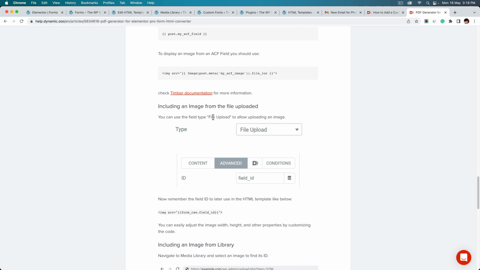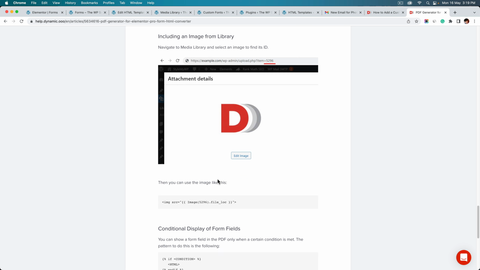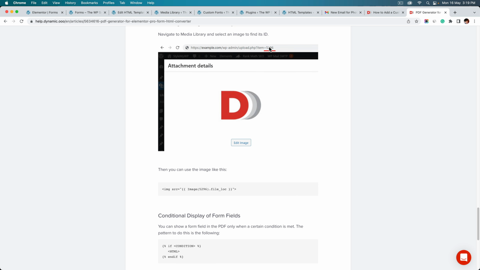Okay, and if you want to include an image from the file that is uploaded in the form, then you can use the ID of the field. Okay, and here in this case you are not using file lock. Okay, so just this would work. Okay, and this one we used already by just copying the ID of the image, and then we use this in this. Okay, and use this image item.